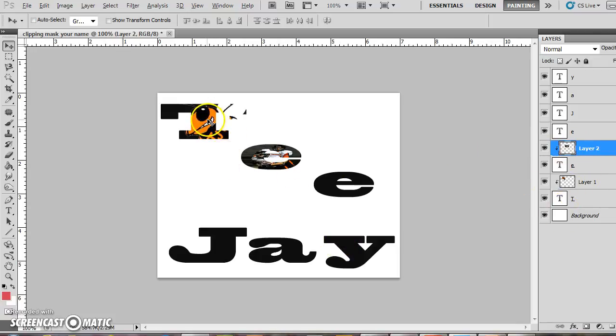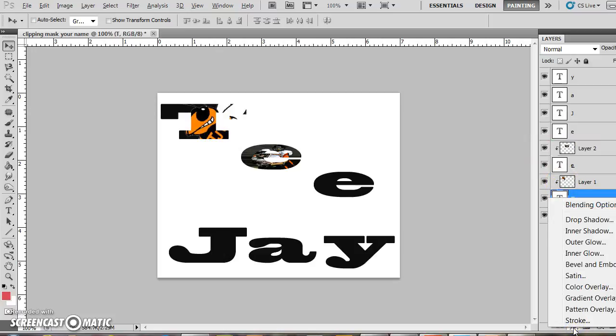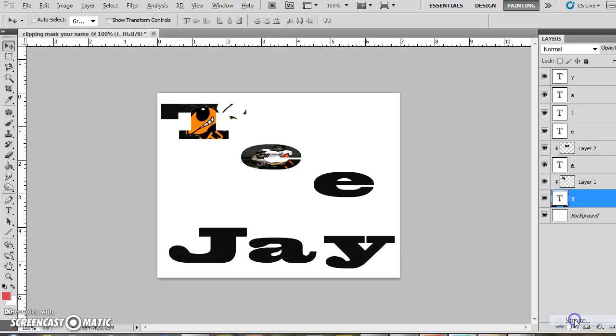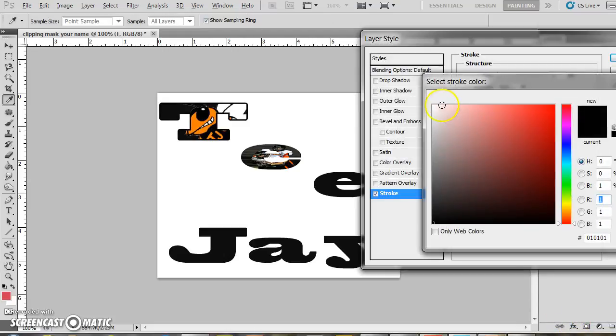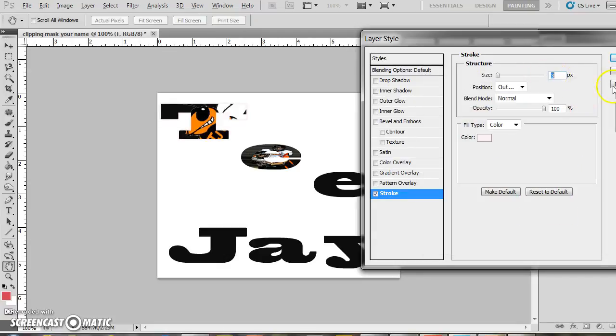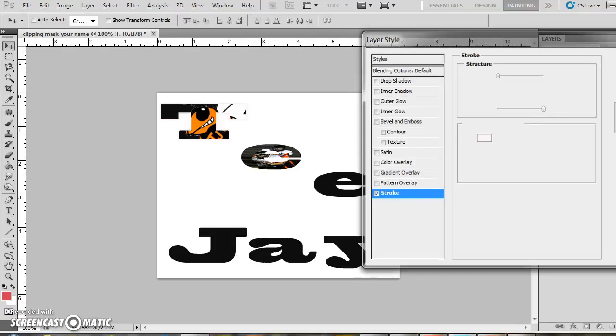Now, to apply your font effect, you want to be on the letter layer, and then just hit your FX like we've done in the past. On this one, I'm going to do a stroke, and I'm going to pick a white stroke. Okay, you can decide on the size there.